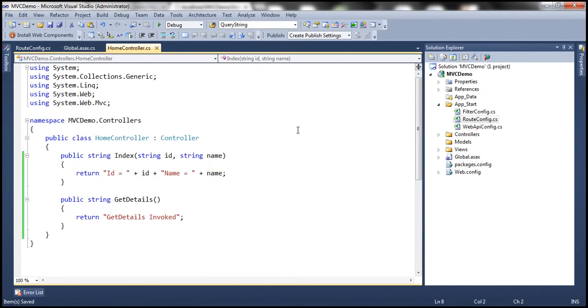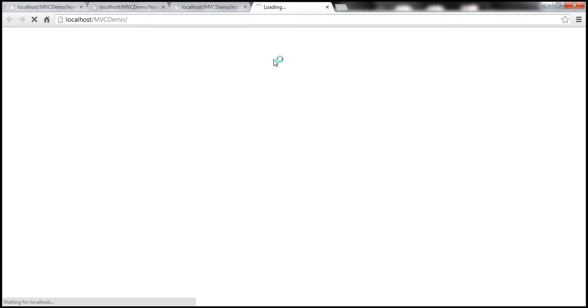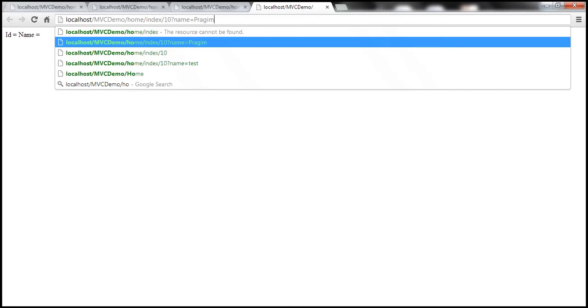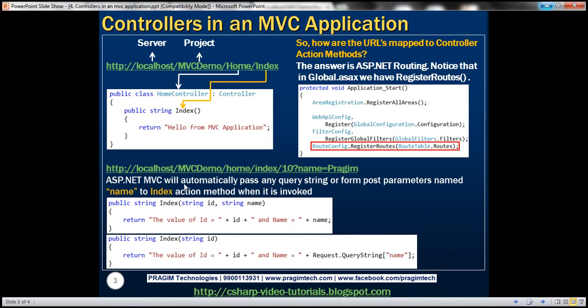Alright, so now let's go ahead and run that and see what's going to happen. So let's invoke the home controller's index action method, and then we are passing 10 for ID, name is equal to Prajim. Look at that, ID is equal to 10, name is equal to Prajim. We get it as expected. So ASP.NET MVC will automatically pass any query string or form post parameters named name to the index action method when this URL that you see here is invoked. So that's how we are printing those values. Or you can use the request object's query string property as shown here.